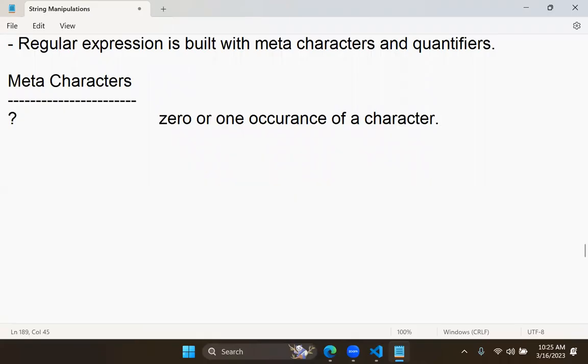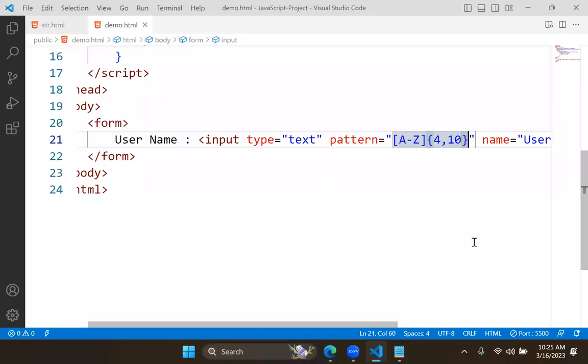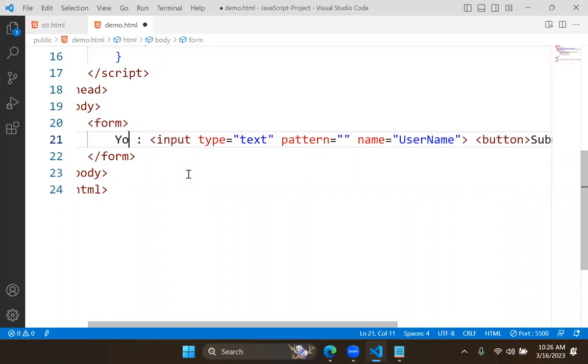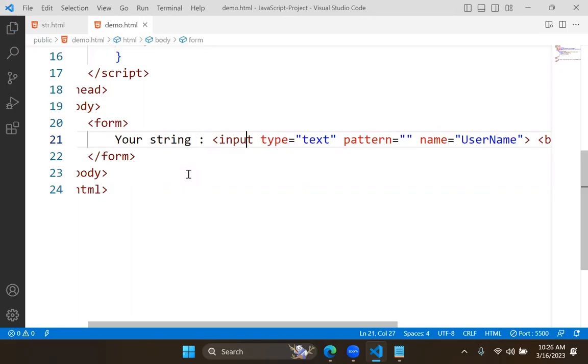It refers to 0 or 1 occurrence of a character. Question mark refers to 0 or 1 occurrence of a character. That means, for example, I will show it here itself. Suppose I am just using your test string here.